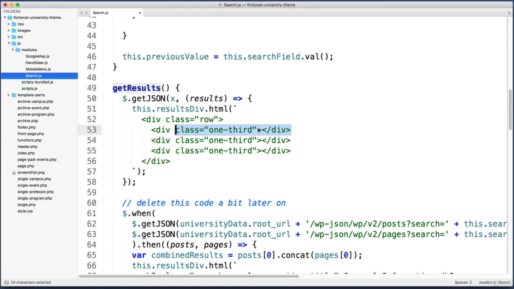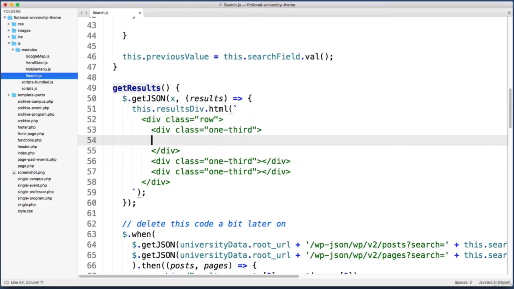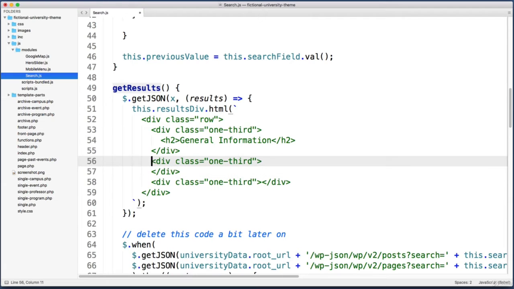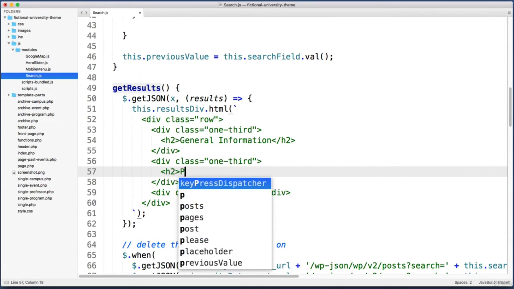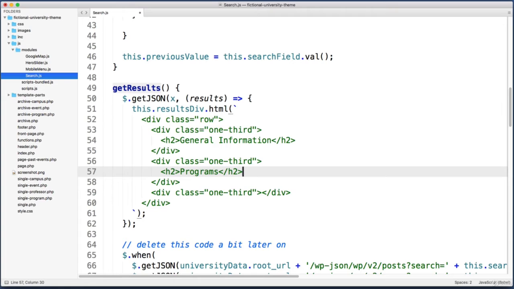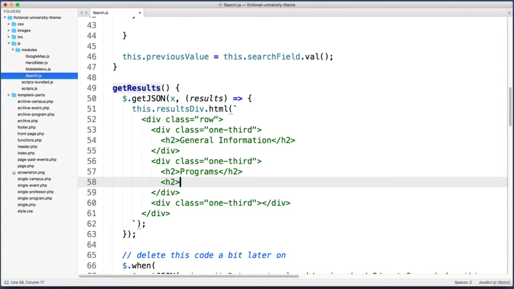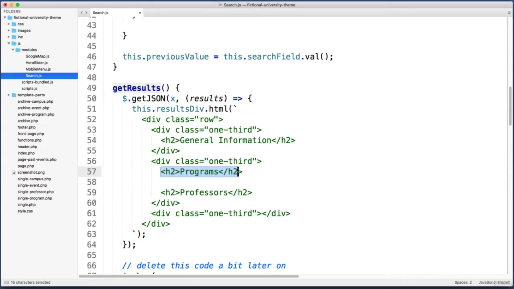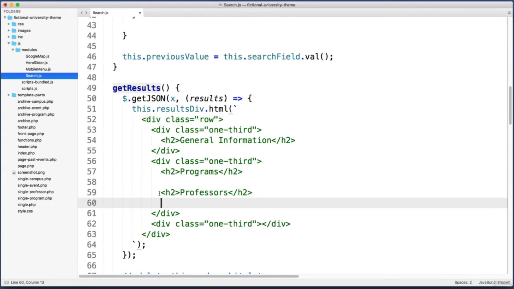Within our first column, let's drop down within the opening and closing divs. And within that div, let's add a heading level 2 that reads general information. All right, and then in our second column, let's drop down and let's add a heading level 2 that reads programs. And then right below that, we can have another heading level 2 that reads professors. In just a moment, we can output the actual list of results. So the resulting programs can go right underneath this headline, and the resulting professors can go right underneath this one.